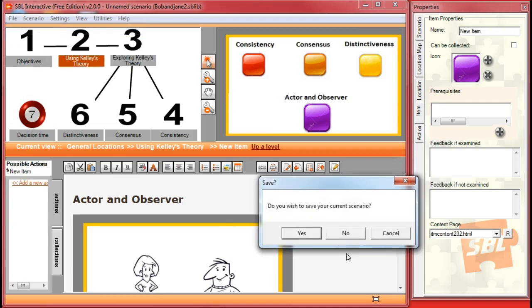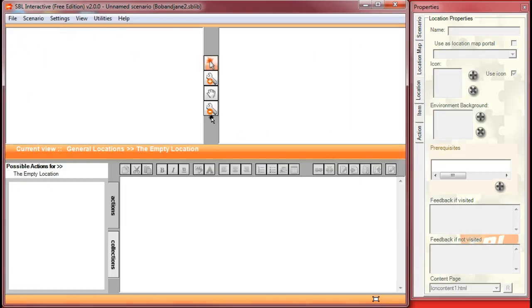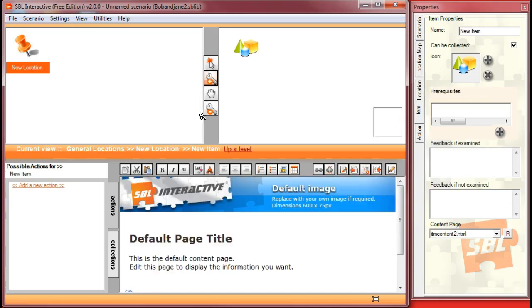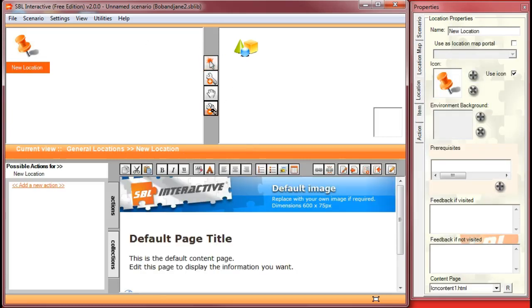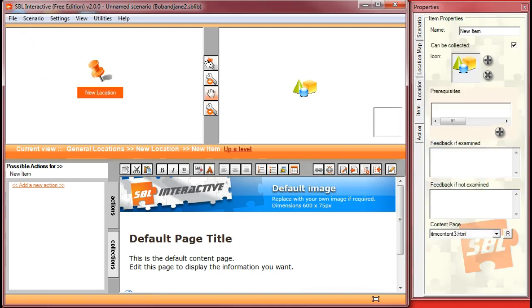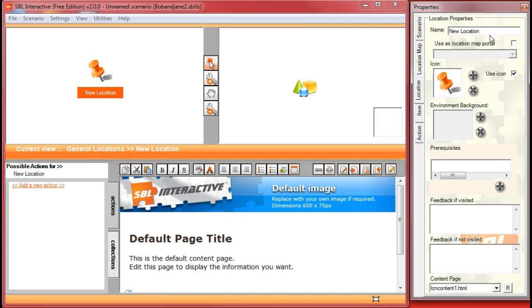So to start with, we want to go to a new scenario. This button helps us create a location. It also helps us create objects. This button is used to click on different things, and this button gets rid of them. Let's start the tutorial. Firstly, we want to edit this location.